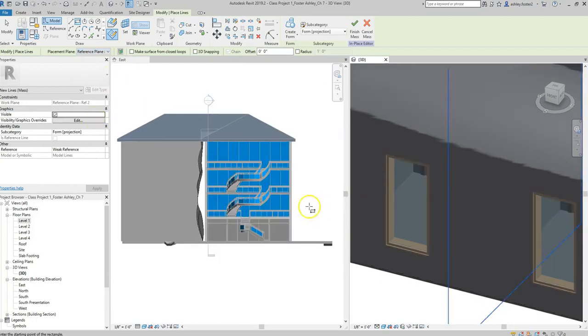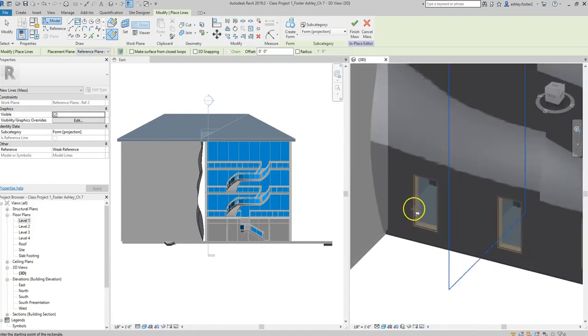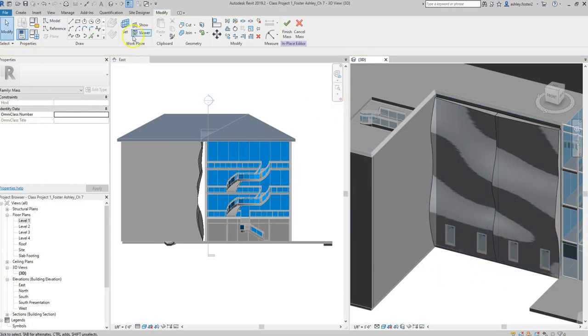So what we need to do here is actually set the work plane, because right now our work planes are all going from the outside inward, perpendicular to our facade. So what we want to do is set the work plane. Go up to the ribbon and click the Set icon.